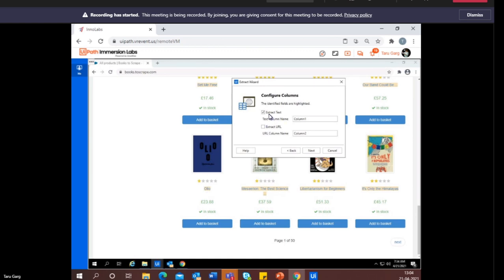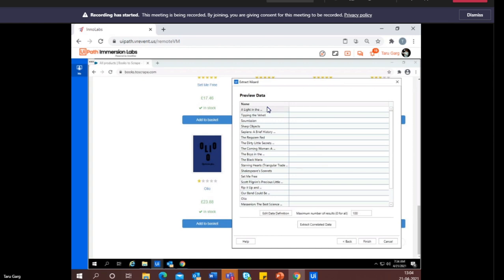Okay, so now it says extract text and extract URL. We do not need the URL, so I do not check extract URL. I just check the extract text and I rename my column name to name. Okay, then I click on next. So if you see here, we get the name. Okay, we get all the names.